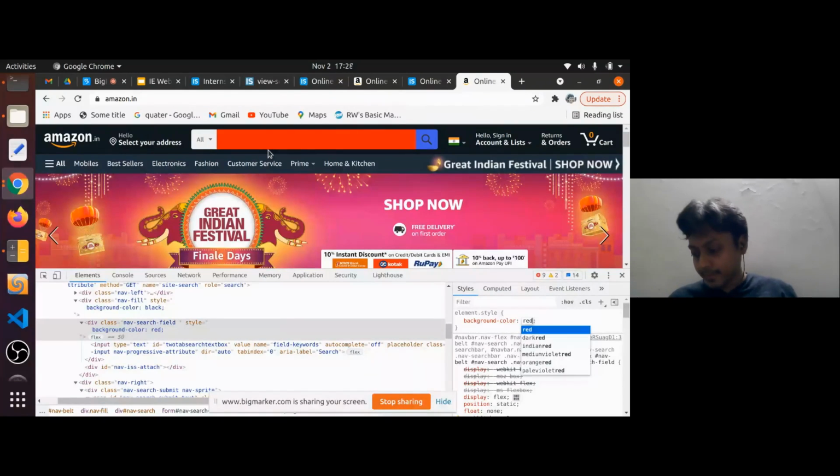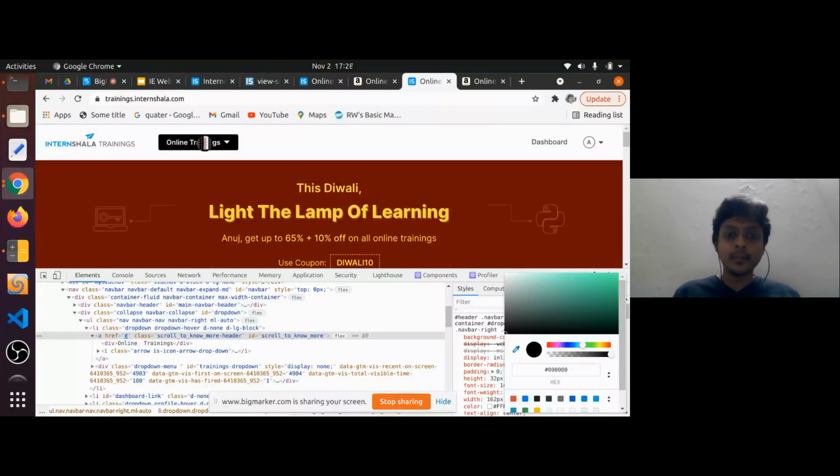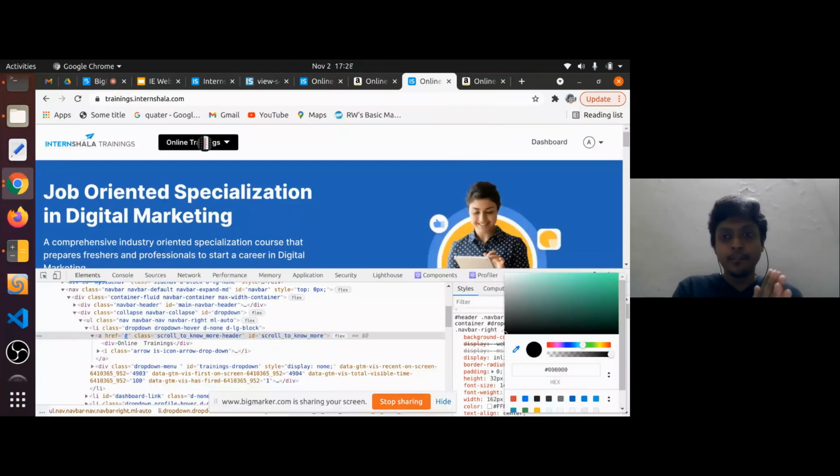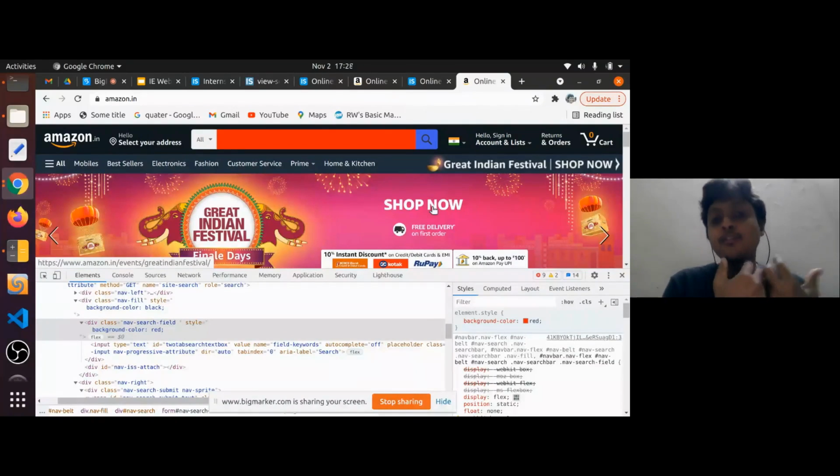But what is happening? Is the change permanent? Has the Internshala button become black permanently? I mean, if you open now trainings.internshala.com, will this button appear in black color? If you open Amazon.com, will this background color be appearing red, and will this appear to be blue? If that was so, just imagine. In a way, inspect element would be giving me power to change the code or look and feel of any website. But that would be insane, right?